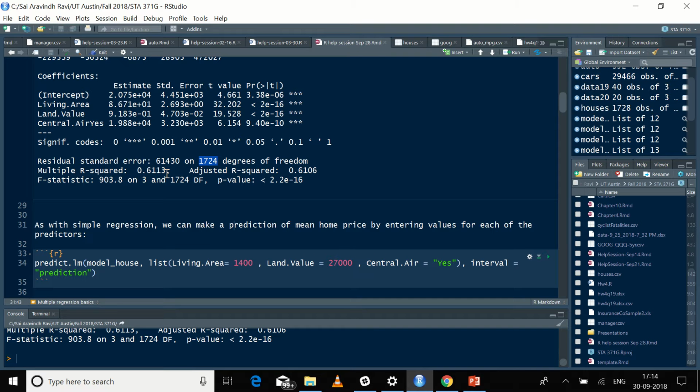And the multiple R-squared value for the model is 61%, and the adjusted R-squared value is 61% as well. Apart from that, you have the F statistic and the overall p-value for the model, which tells you that the model is significant again.